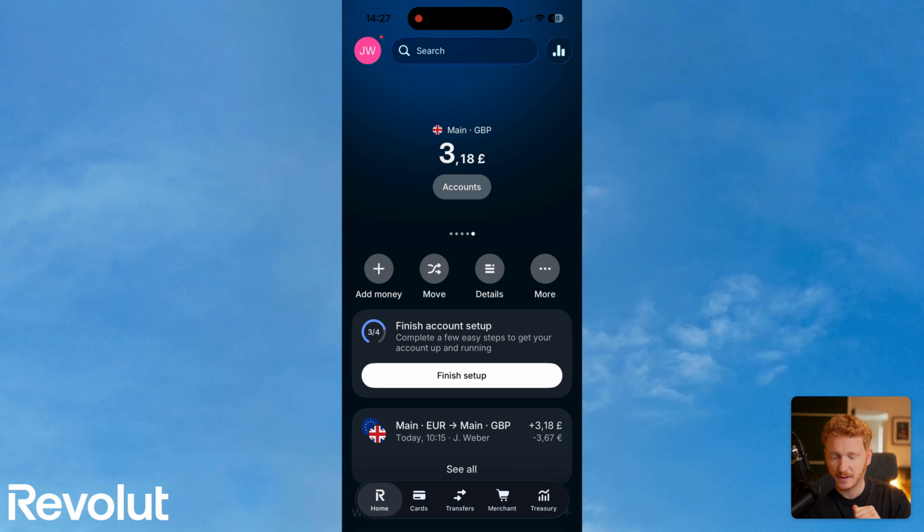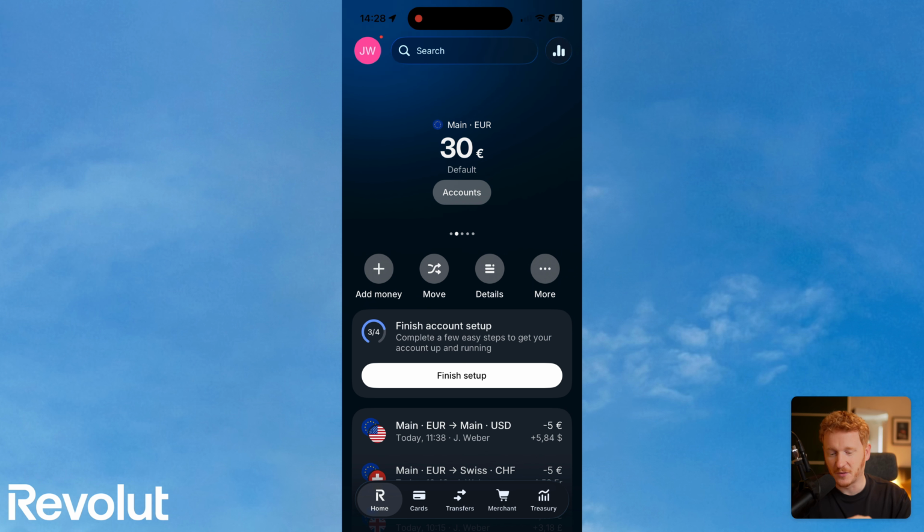So the first big pro of Revolut is that you have multiple currency accounts. So for example, here we have one for Great British pounds, or we have one for USD, for Swiss francs, and for euros. But of course, this is just my demo account, so the amounts are fairly low. But now let's see what we can do with it.